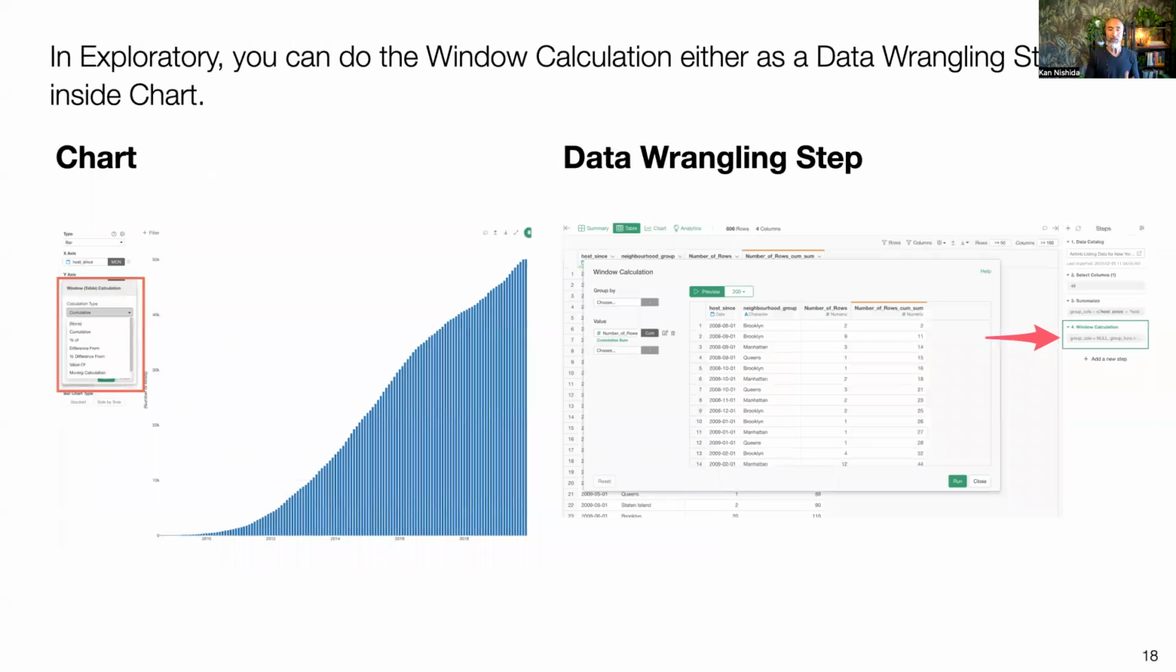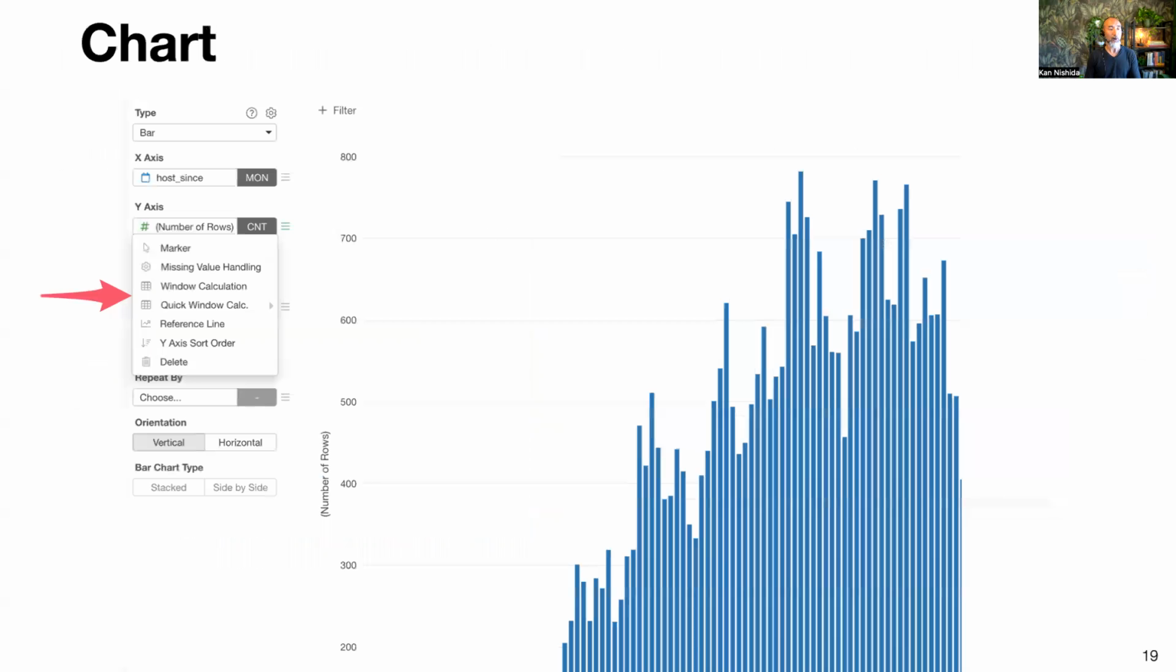So we're going to start with a chart to focus on what window calculation can do first. And then later on I'm going to introduce how you can do the same thing as a data wrangling step. If you're familiar with the Exploratory data wrangling step, it is to transform the data step by step. And then you can create a chart from a particular step of the data. So let's start with the chart.